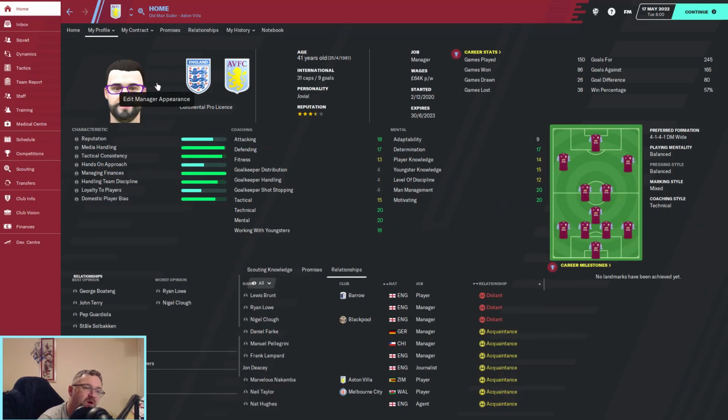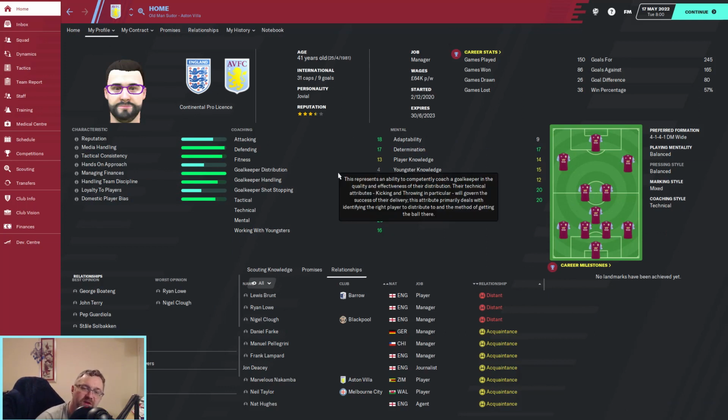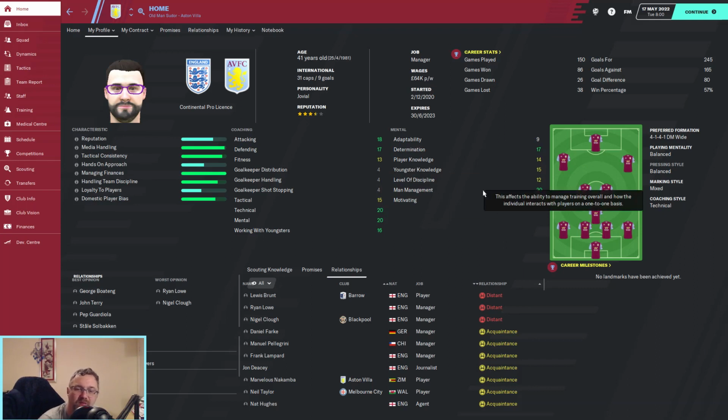Next page is your profile. So this is your manager, the manager you created. It tells you all the information you need to know, including all your coaching stuff here. Obviously you've selected all your presets, but as you play the game, these will decrease or increase depending on how good or bad you are.